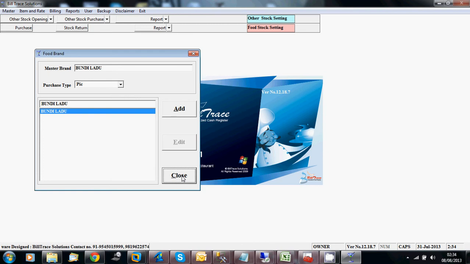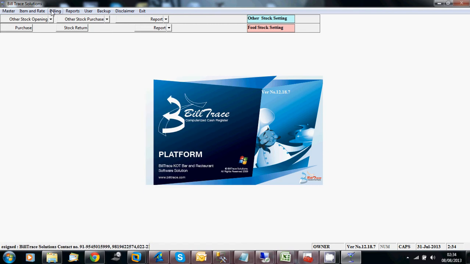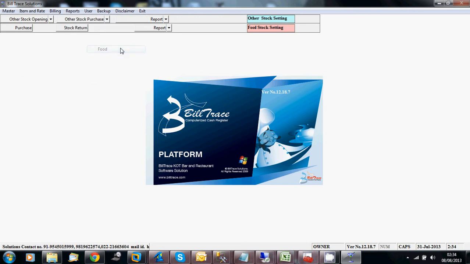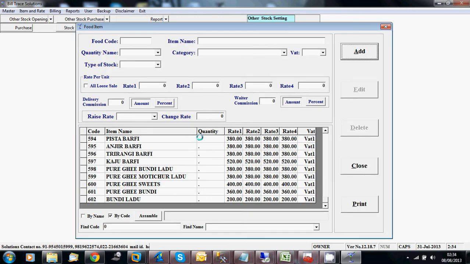Now I'm going to map this item with my item list. In my item list, go to the food and food item list option. With the help of that selected master item, I'm selecting the bundi laddu, which is the item I already stored in my food item list.